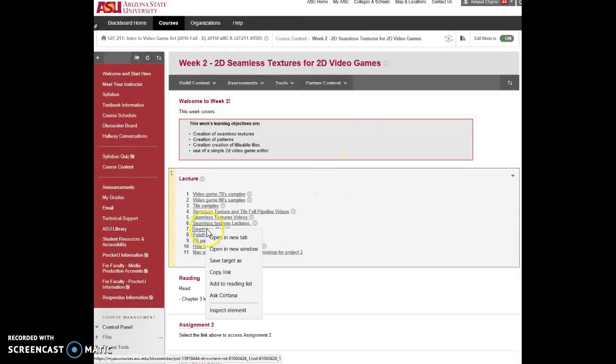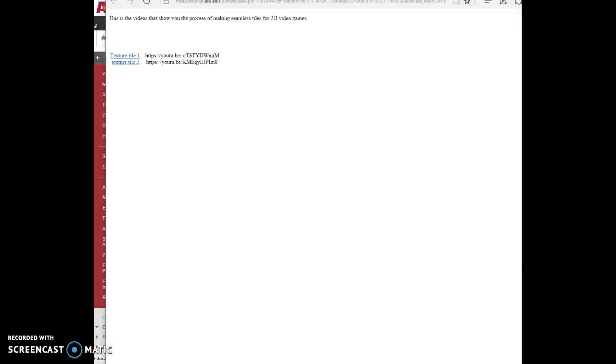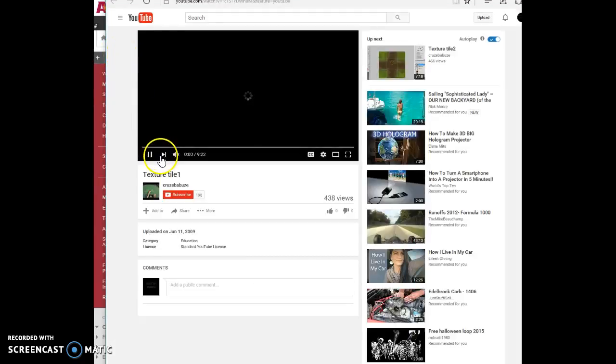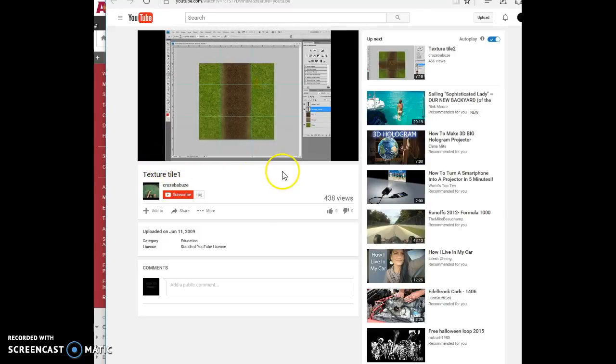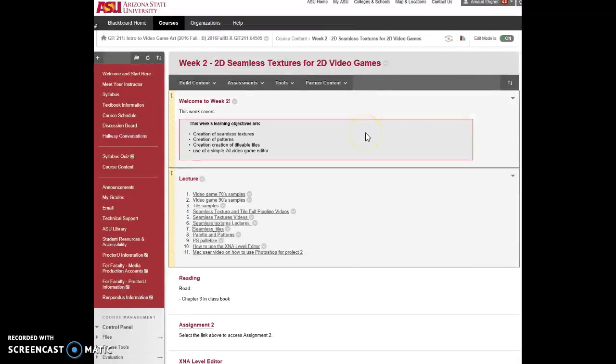And you have seamless tiles also right here. Same thing. This is a couple of videos. You have the direct link right here, and if you have a problem, just copy and paste that link into your browser. And this is how to actually do tiles also. Top view on that one, and it shows your road and so forth. Okay, so that's pretty much it.